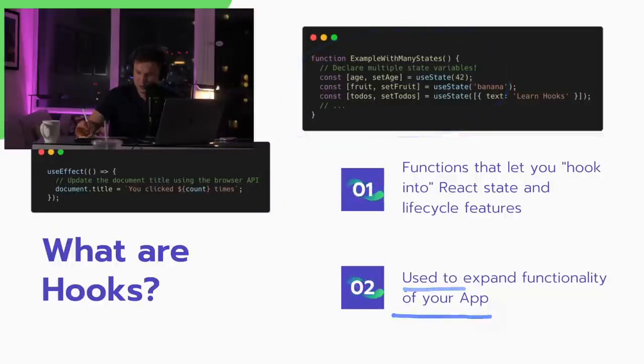So what we can do is store data of our component. For example, you see how here this is a component called example many states. This component contains the data of age, fruit, and to-dos. Well, we can store this data using something called useState, and we can say, hey, our age is currently 42, our fruit is currently banana, and our to-dos is currently text, learn hooks. And these right here are simply functions that will be used to change this data.